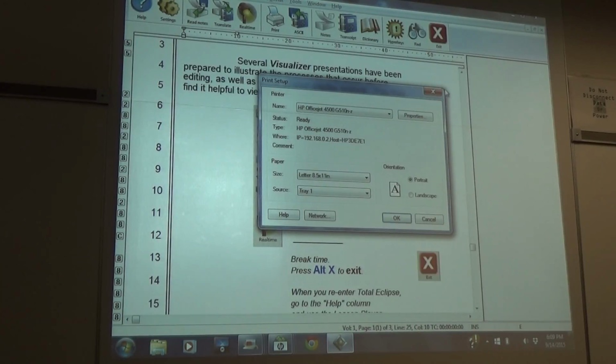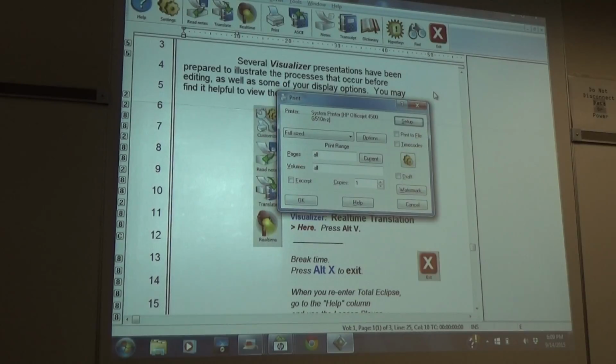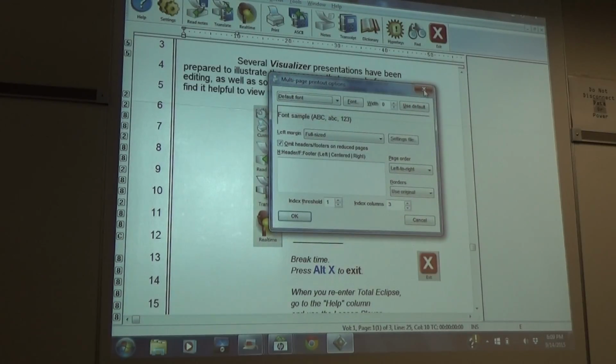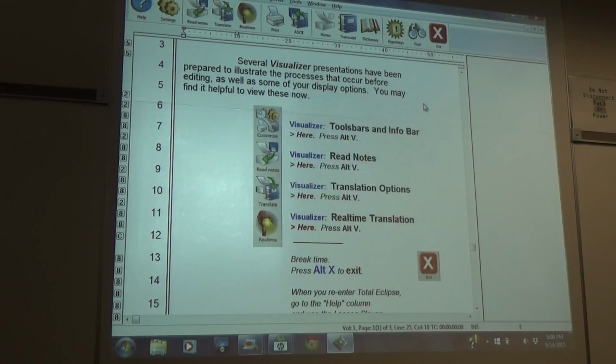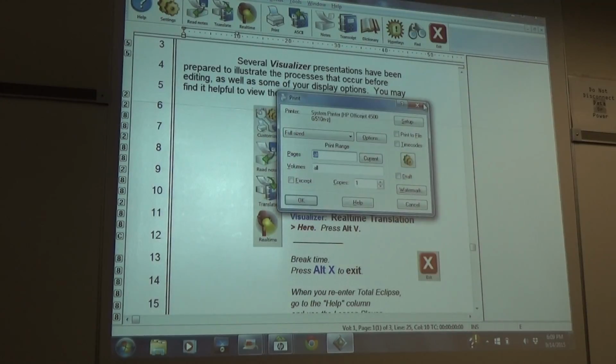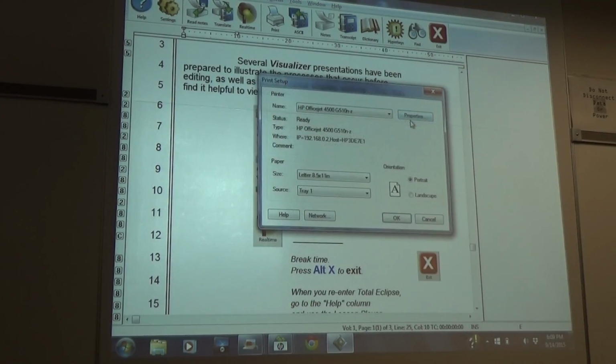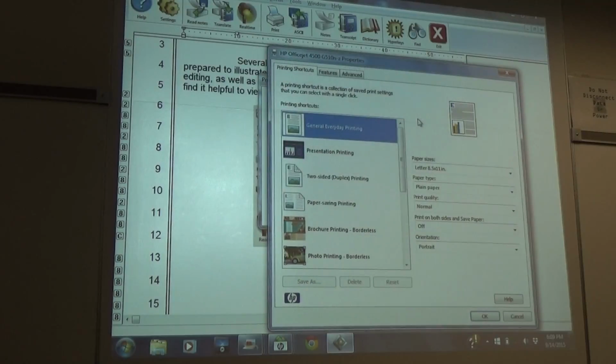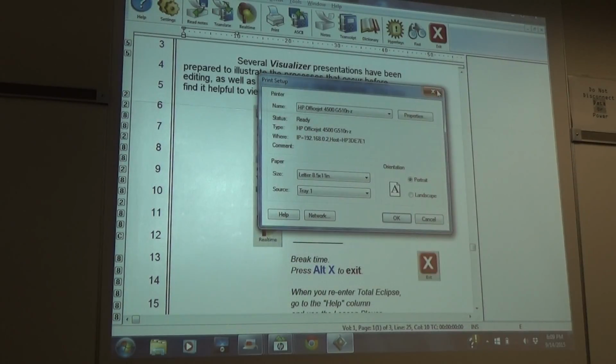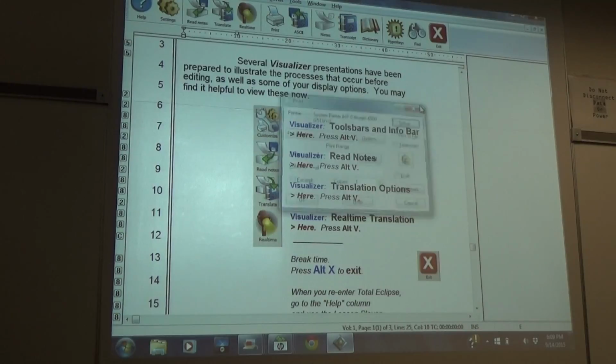Do you want me to walk through it one more time? Alto, Setup, Properties, Print Quality. See how it went back to normal? Fast Draft. So it's something you're always going to have to check, and I still have to do it too on mine. It's just something you have to do, but it's no big deal.